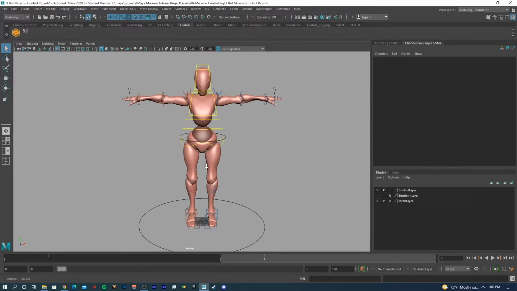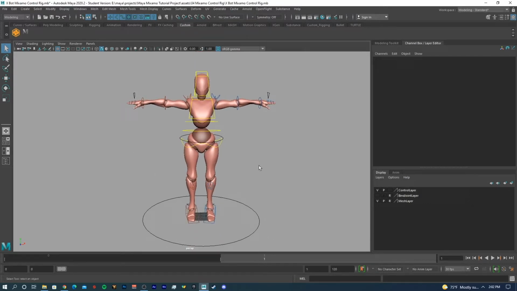Alright, so we have our default character to work with, and this is really convenient for adding a lot of different animations and doing different things, to have this to revert back to.